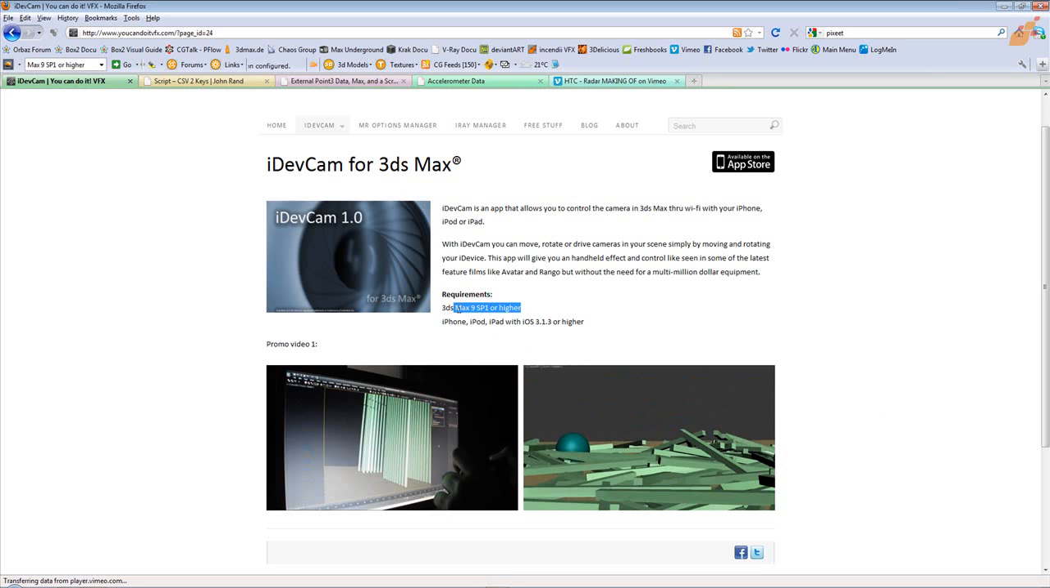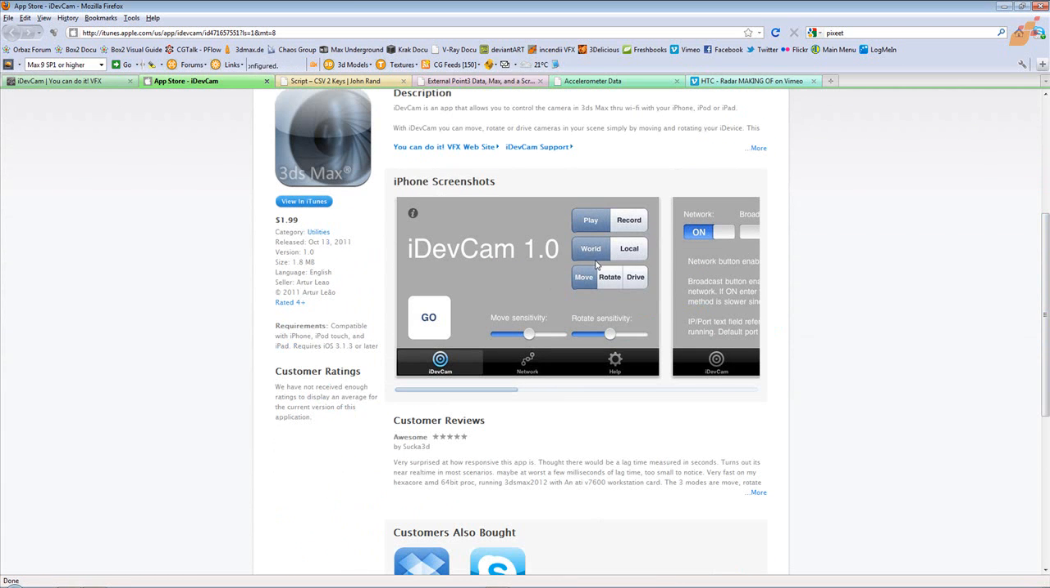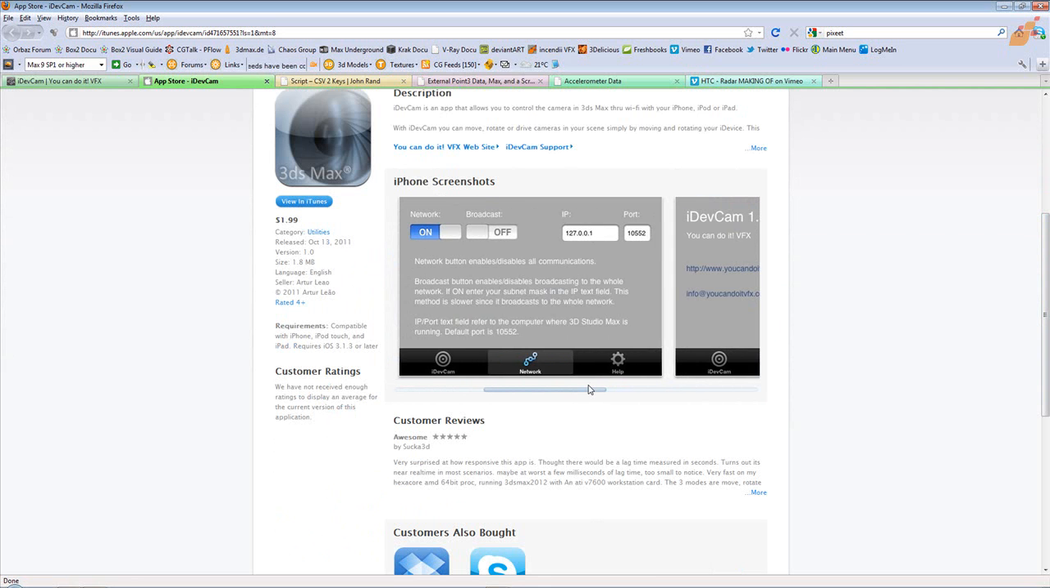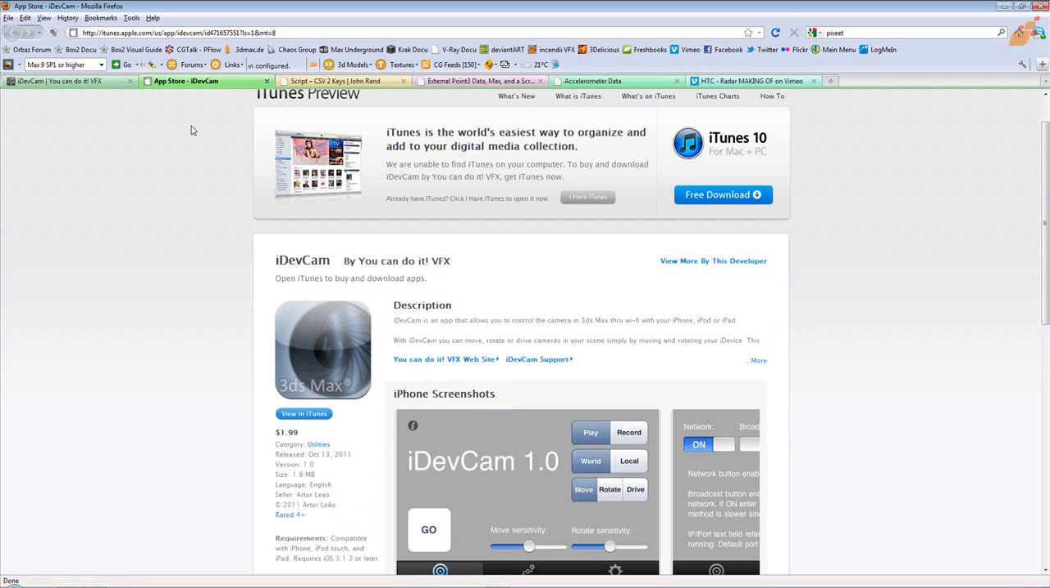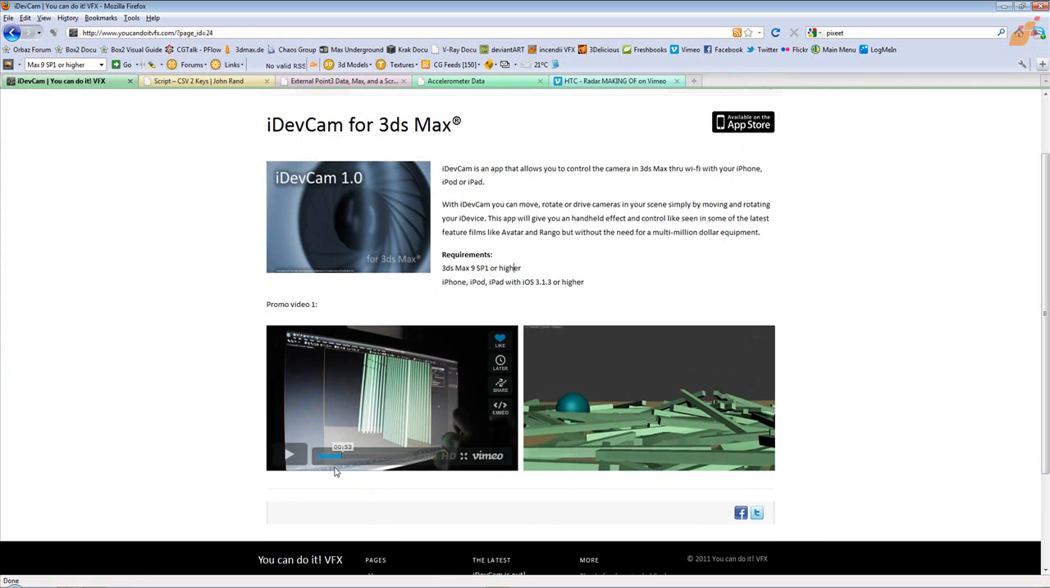Works on Max 9, Service Pack 1 and higher, and it's pretty cheap too. So let's check in the App Store here, $1.99. This is how the interface looks like. Play to just play around, and record to actually record the keyframes. And that's pretty cool that you can now control a free camera in Max with your phone, I think.